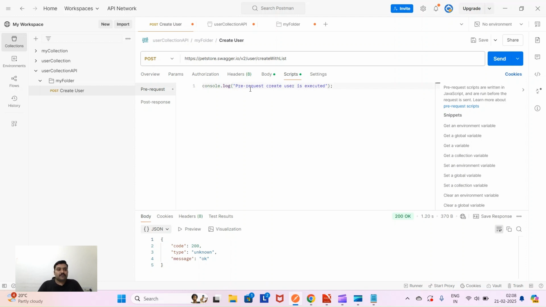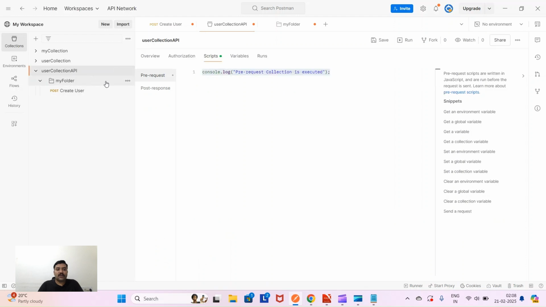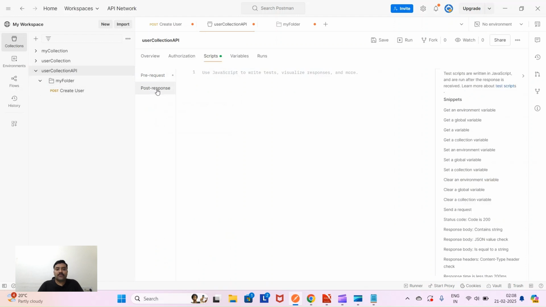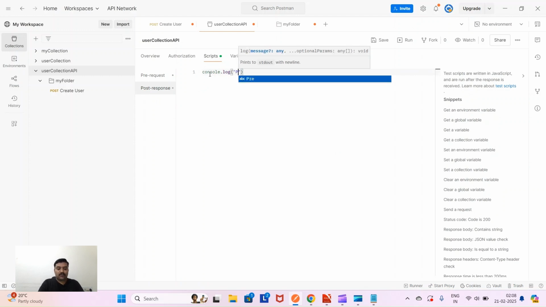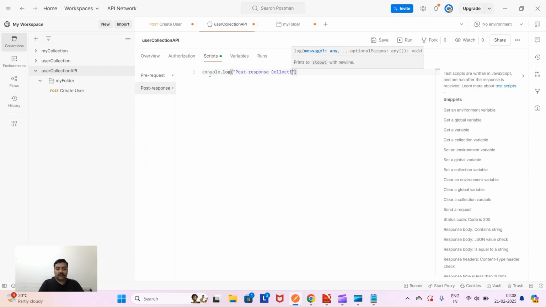Now in the user collection we also have post response. Let me write here as well: console.log post response collection is executed.